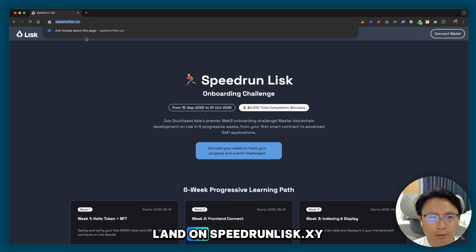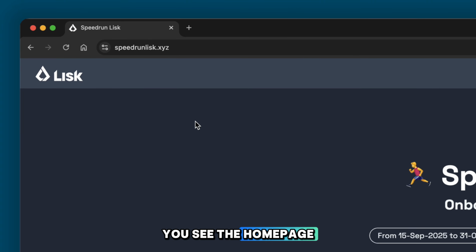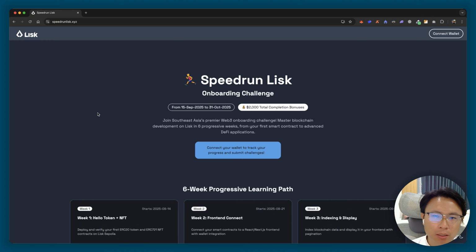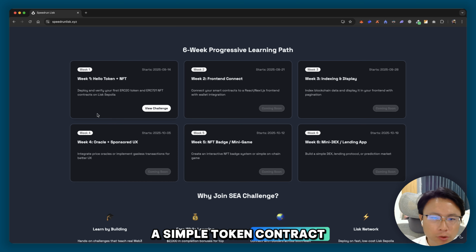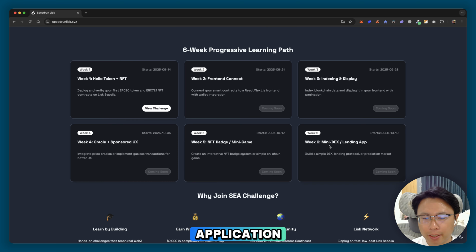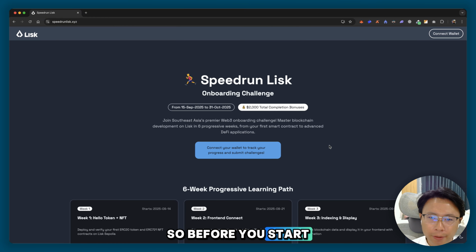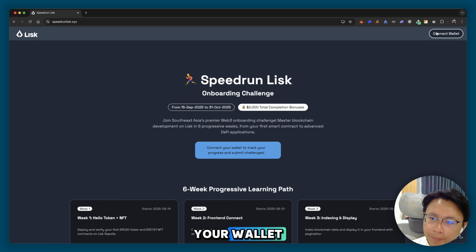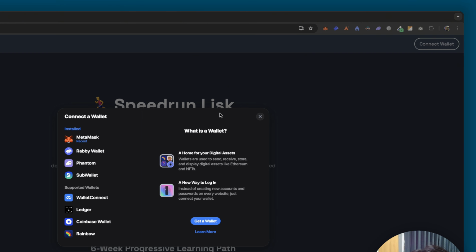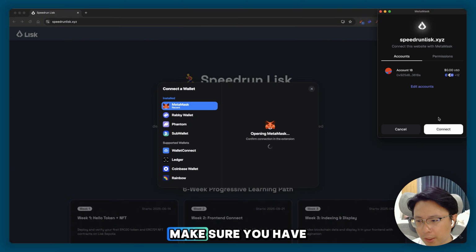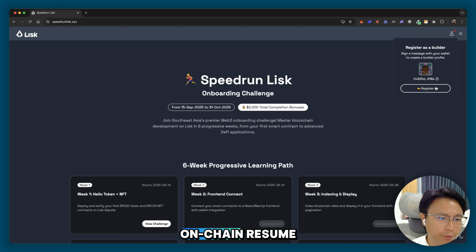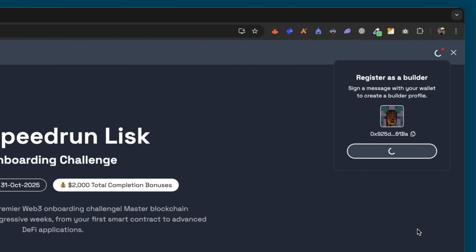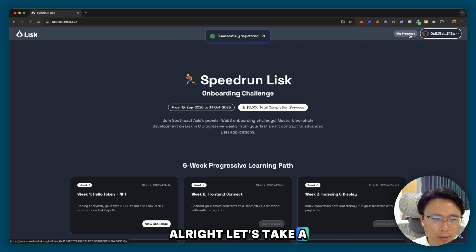When you first land on speedrun.xyz, you see a homepage with all the available challenges. Each challenge card shows you what you'll build, from a simple token contract to a complex DeFi application. Before you start, we need to connect your wallet. Click this button right here, click MetaMask, and make sure you have Lisk Sepolia testnet. Then just register to unlock your builder profile. This is like your on-chain resume. Alright, let's take a look.